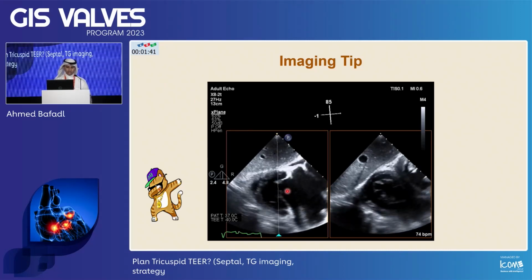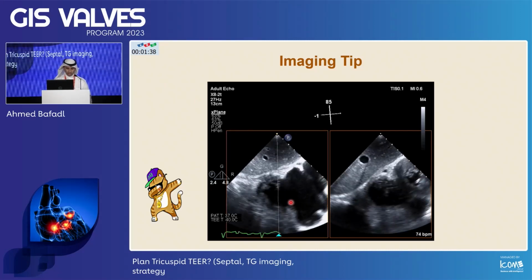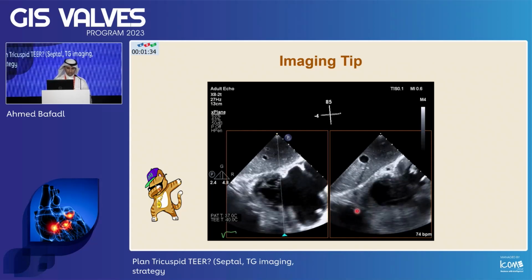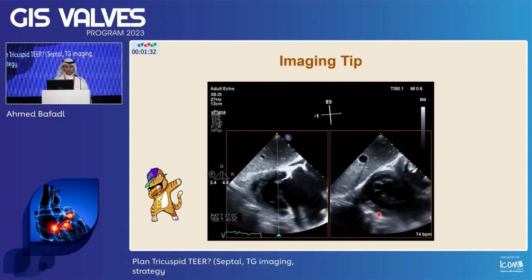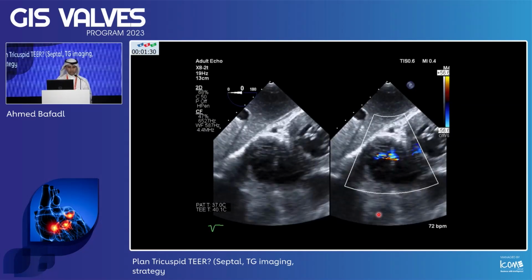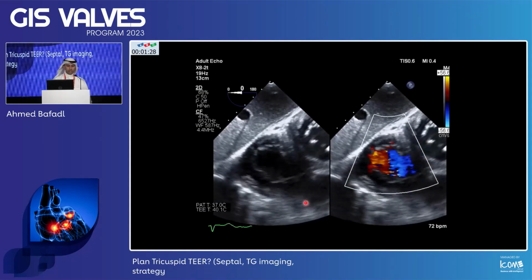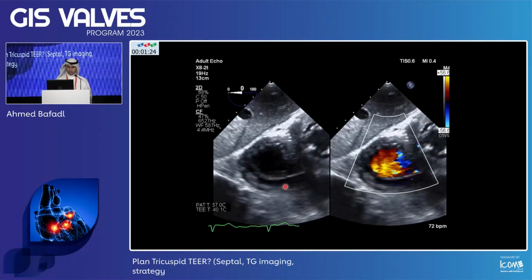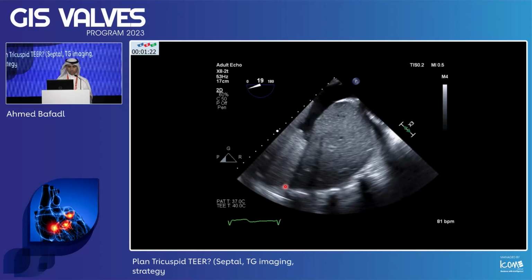So you put the heart at 90 degrees. You see the tricuspid leaflets. So you move your cursor or your X-plane to the tip here. So now you're 100% sure you're at the tip of the tricuspid valve. So again here, you can see now the jet is coming between mainly anterior and septal, as we already knew.